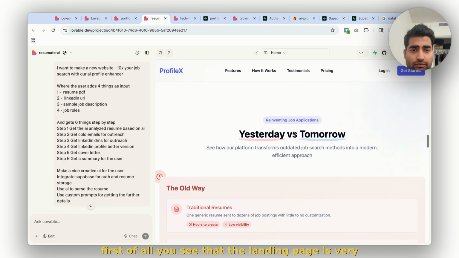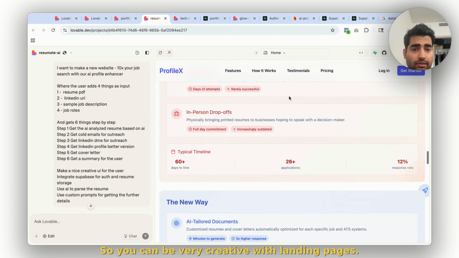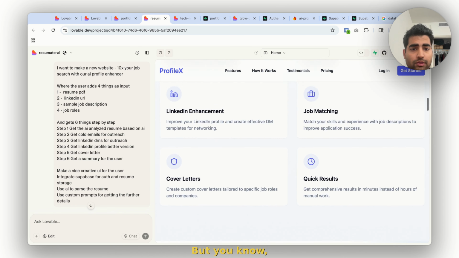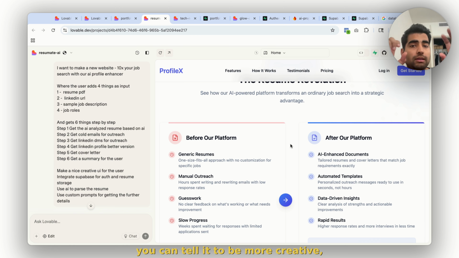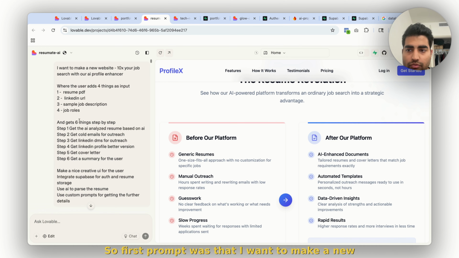First of all, you see that the landing page is very beautiful. You can be very creative with landing pages. I've made videos on landing pages, but a good example is you provide screenshots, you give it a theme, you give it some examples, you tell it exactly what you want in a component. So let's say before and after, you can tell it to be more creative, more luxury looking, and it will do a much better job. So the first prompt was that I want to make a new website, 10x your job search.